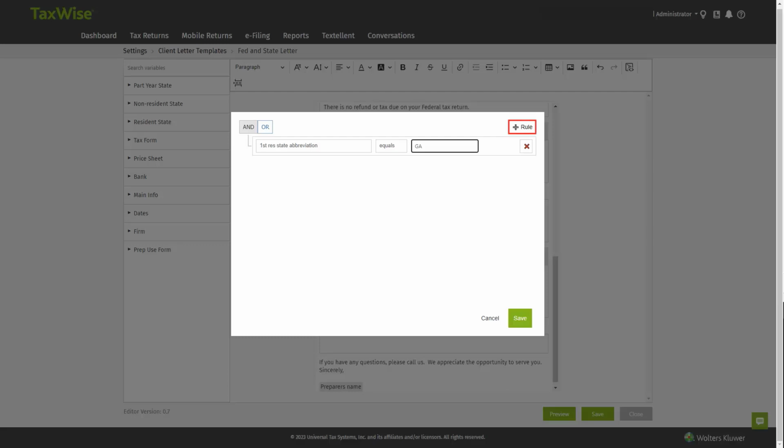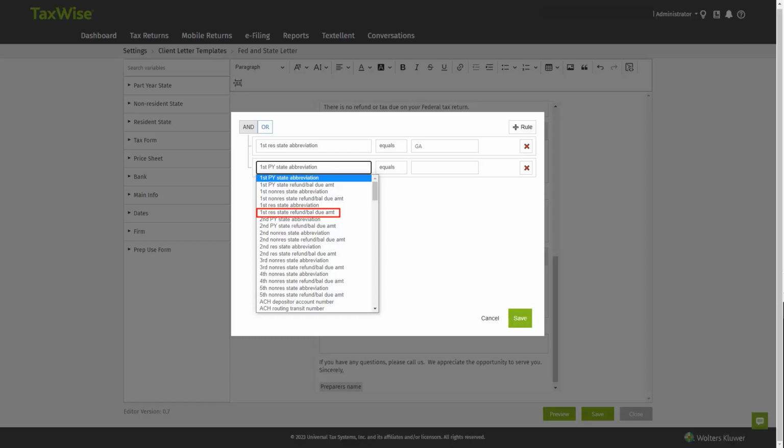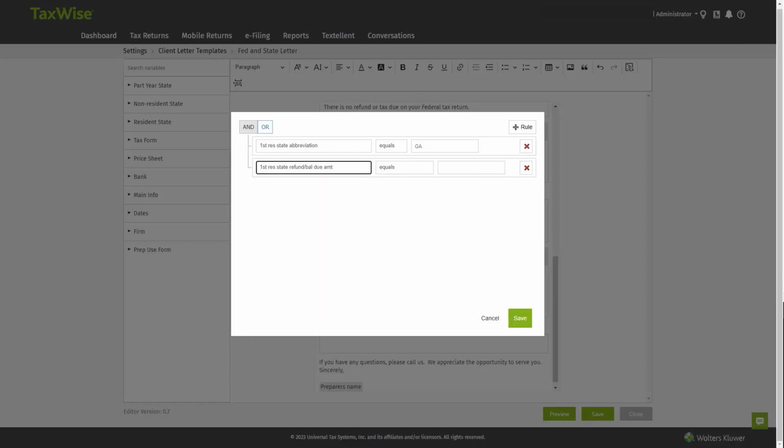Next, click the Add Rule button again. And this time, we will select the first variable to be the first resident state refund balance due amount. For this part of the condition, we want to state that in the event that this variable is greater than 0. Note that in this case we have used an AND statement, so both of these conditions will need to be met. Keep in mind that you can also establish OR statements. Once the rules for this condition have been established, click Save.